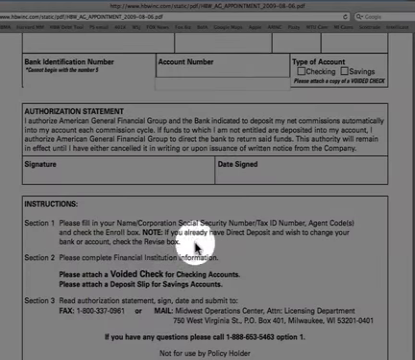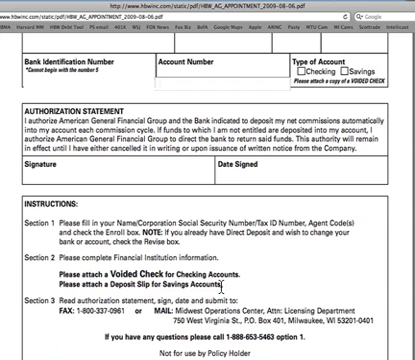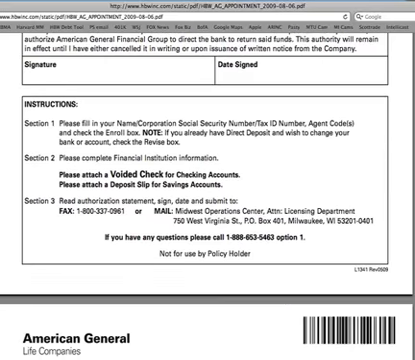Now here's some instructions here on how to fill this form out. Note right here, please attach a voided check for checking accounts or a deposit slip for savings accounts. So you can fill out this paperwork and forget the check, and they're not going to be able to pay you. You've got to get a check out, write void, and then make a photocopy of it, and send it in when you fax this entire packet of paperwork in.